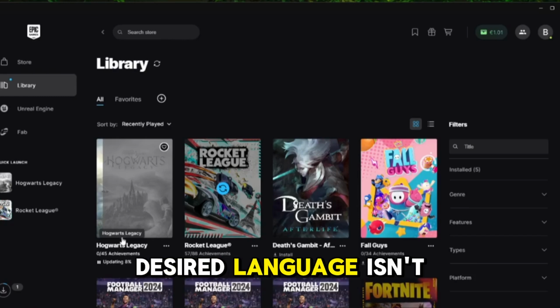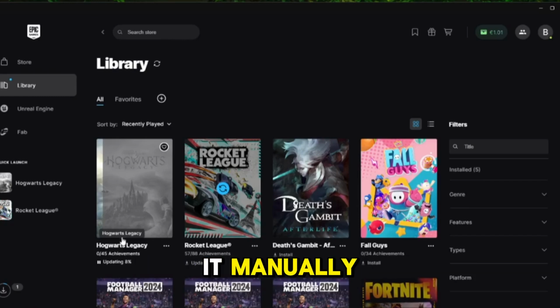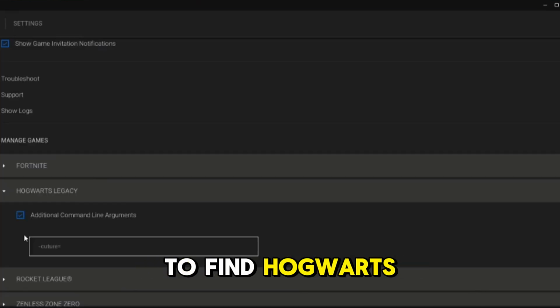Now if your desired language isn't listed, don't worry, you can still add it manually. Click on your profile in the top right and go to settings. Scroll down to find Hogwarts Legacy and add a language code. For instance, use DE for German or ES for Spanish.